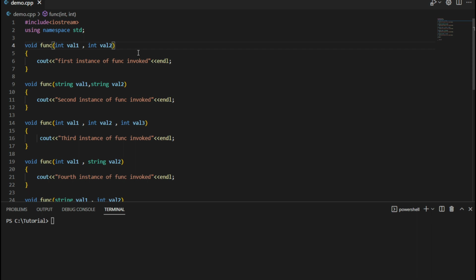If you notice the first instance of the function, I have two parameters, value 1 and value 2, of the type integer. Now, if you look at the second instance, here also there are two parameters, but the data type is different. I am accepting two string parameters here. So the difference between the first instance and the second instance is in terms of the data type of the parameters.